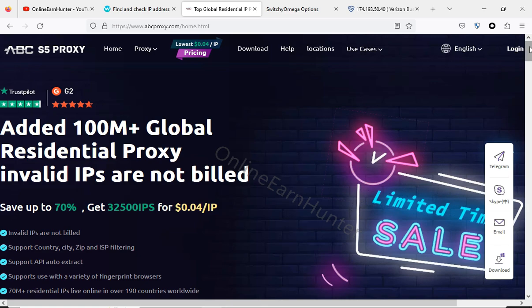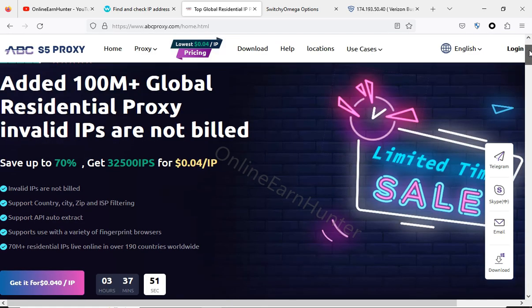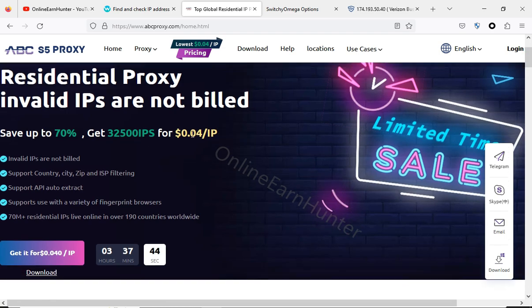So basically, this is their homepage. They say that you can save up to 70% and get IPs for $0.04 per IP. So these are their conditions here. The invalid IPs are not billed. Support country, city, zip, and ISP filtering, which we are going to test. Support API auto extract. Support use with a variety of fingerprint browsers.